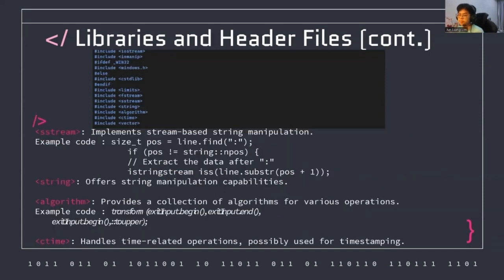And after that, the fstream header. The fstream header can enable us to find and extract a specific value after a specific symbol. And the string file offers string manipulation capabilities. And the algorithm, we use the algorithm header file.